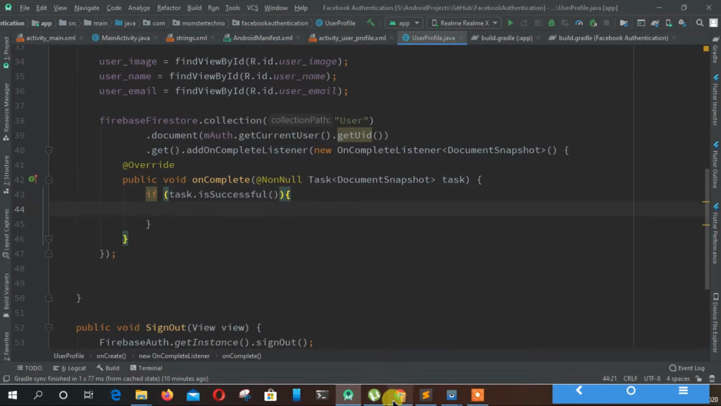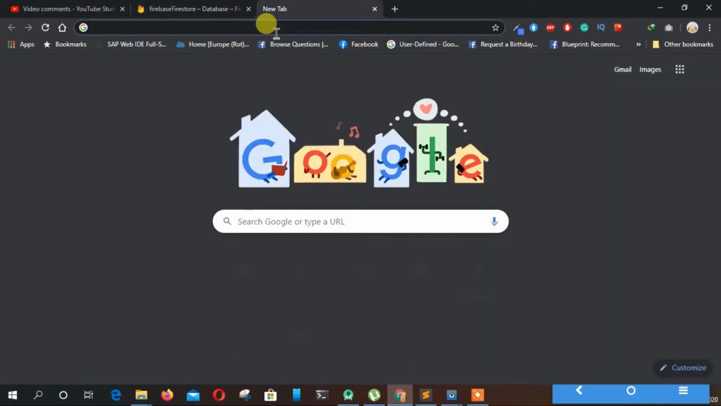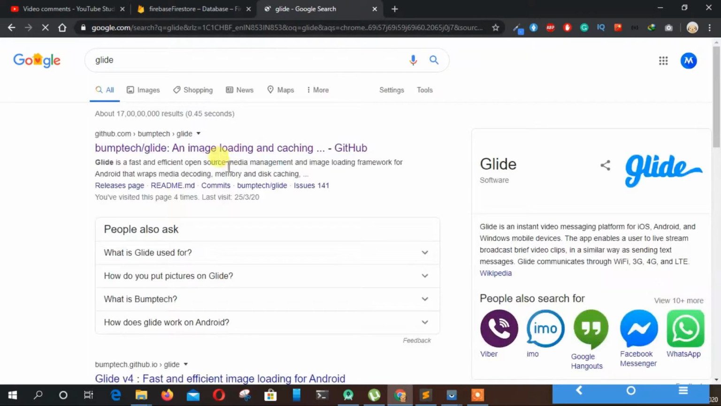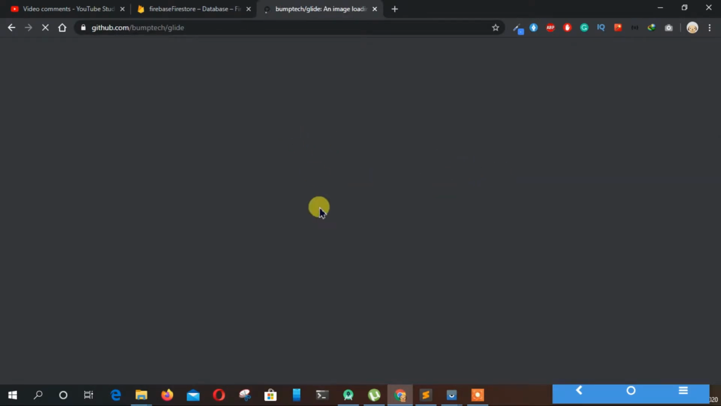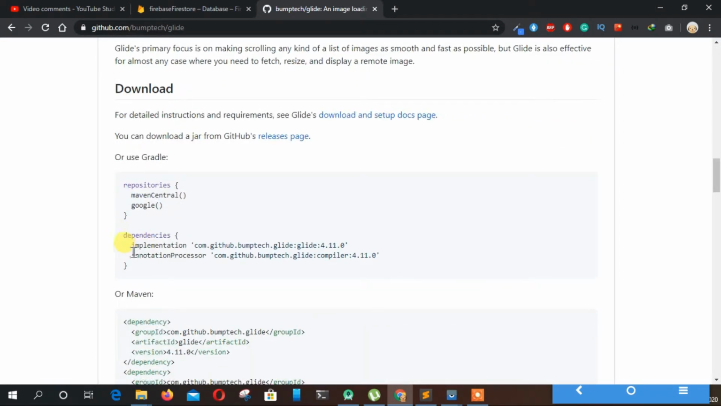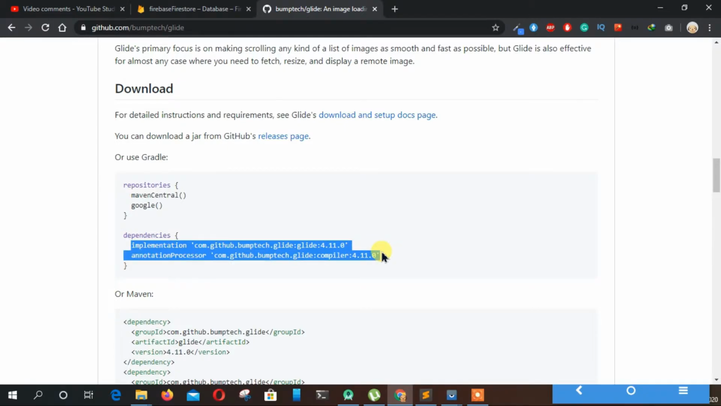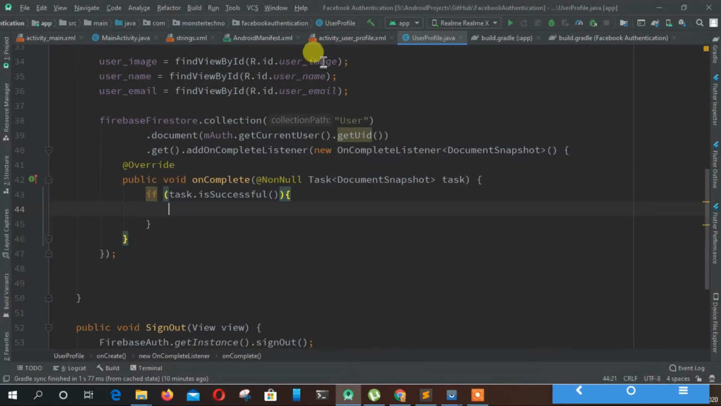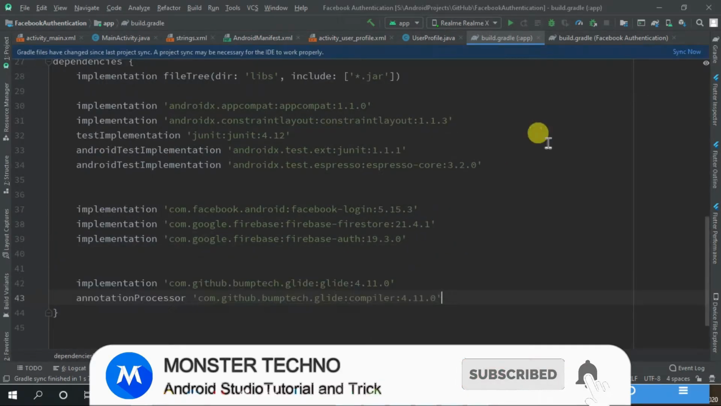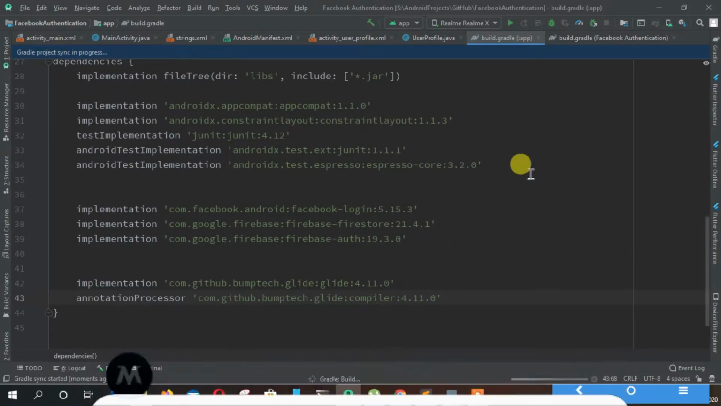So for displaying the image, you need to get one library. Actually, the name of the library is Glide. It's basically used for displaying images. So just copy this dependency and paste it in your app level build file here and sync the project.